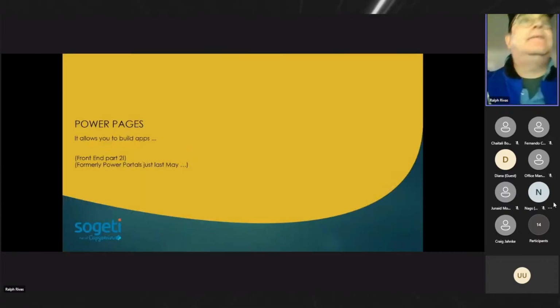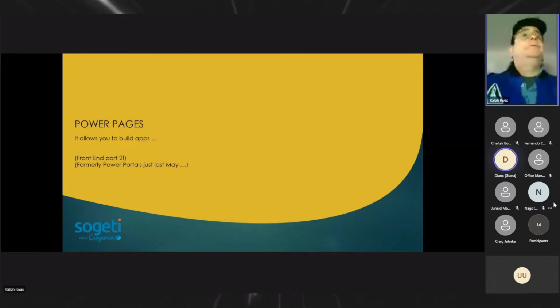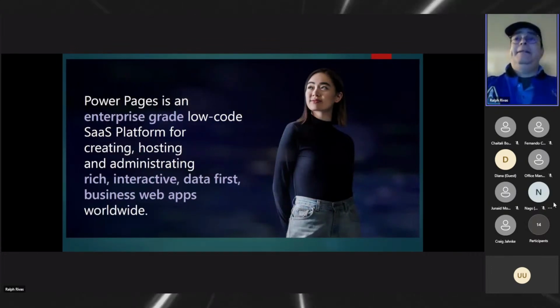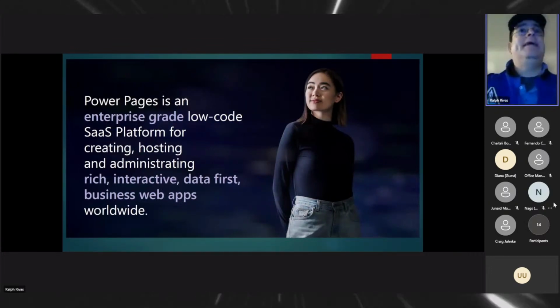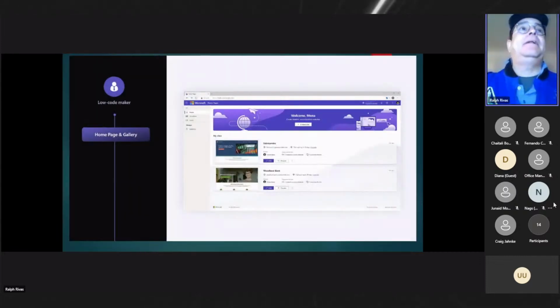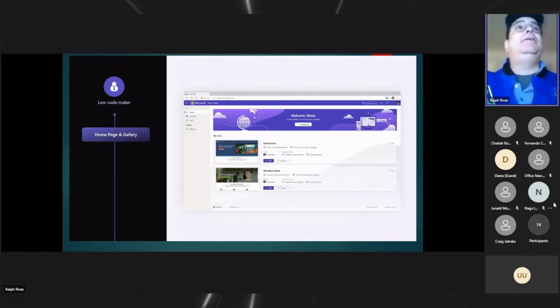All right, Power Pages allows you to build apps. Again, this is the front end part 2. Formerly Power Portals. The concept is enterprise grade. When I say enterprise grade, it works at huge, humongous scale, and low code because very little code. Here's an example of the interface over here. We're not going to go through this in detail because this can be a whole thing to itself. But here's an example of what Power Pages look like.